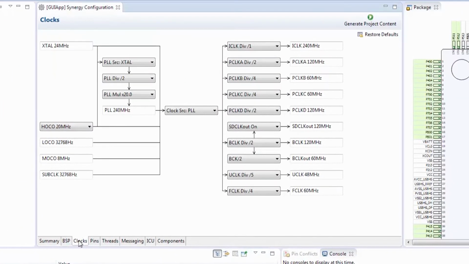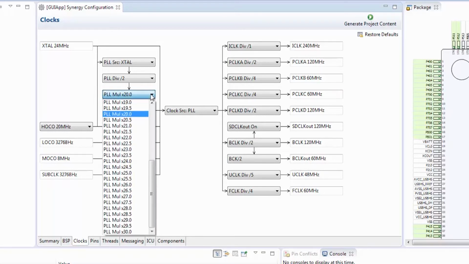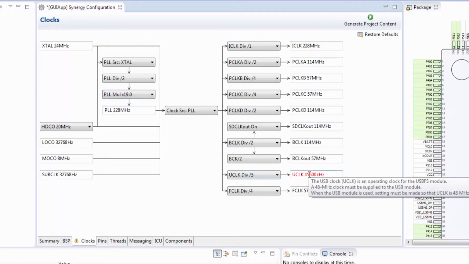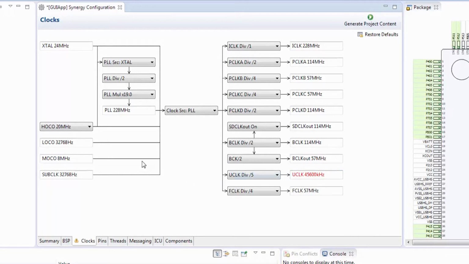The Clocks tab presents a graphical view of the MCU's clock tree, allowing various clock dividers and sources to be modified. If a clock setting is invalid, the offending clock value is highlighted in red. It is still possible to generate code with this setting, but correct operation cannot be guaranteed. For example, if the USB clock divider is changed so the resulting USB clock frequency is 60 MHz instead of the required 48 MHz, this clock parameter is colored red.